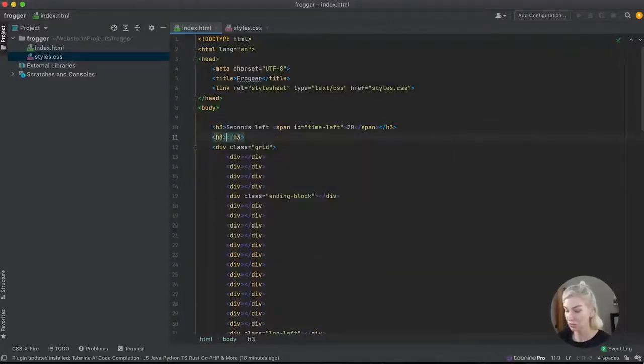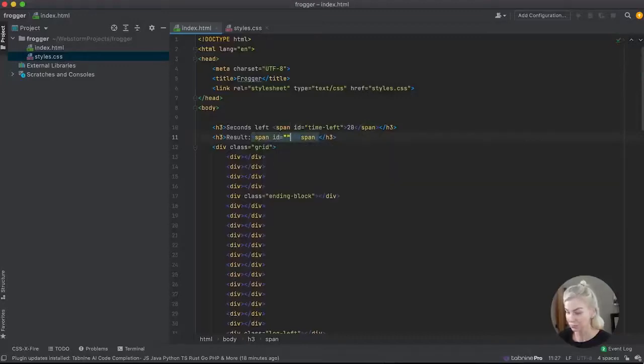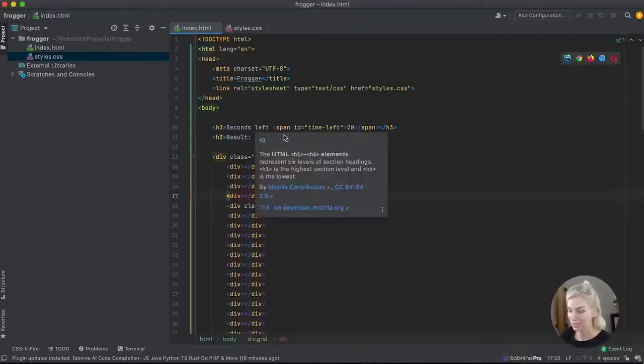I'm also going to do the same for result. So H3 result. And once again, I'm going to give it a span tag like so. And I'm going to give this an ID of result. Okay, which we're just going to leave like that, or we can hard code it as a 0. I'm also going to give a space here just to space this out a little bit.